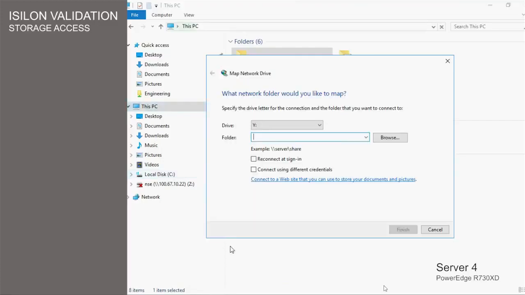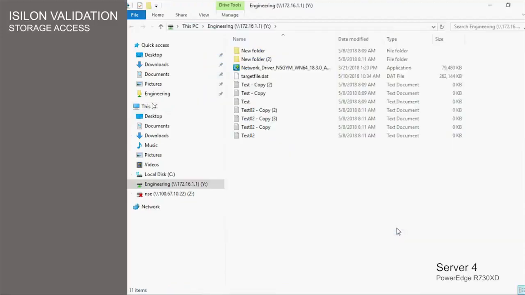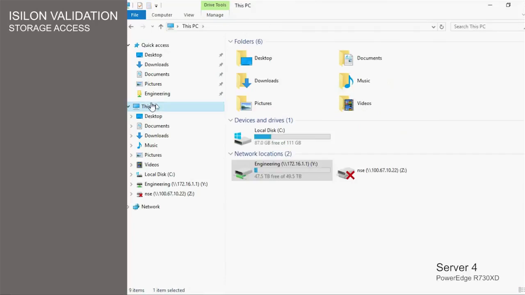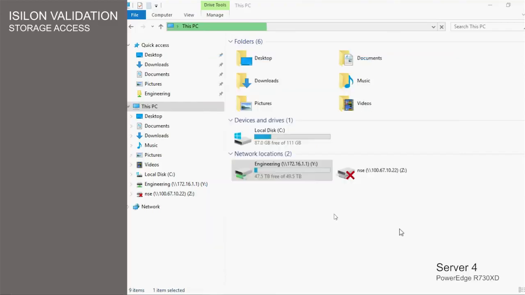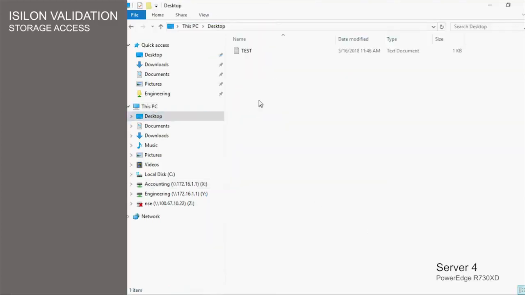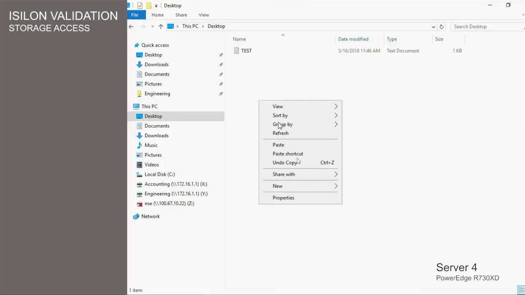Similarly, on server 4, map the network drive for engineering and accounting using the IP address 172.16.1.1. Similarly, you can map network drive for accounting using the same IP address. The SMB shares are now mapped on server 4.